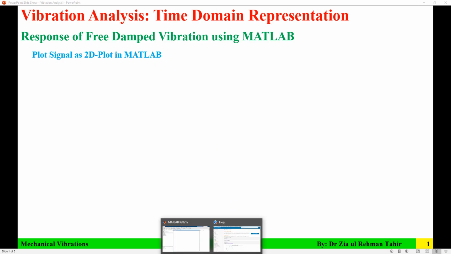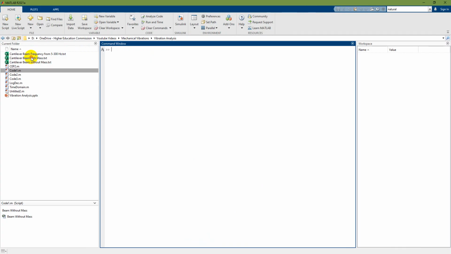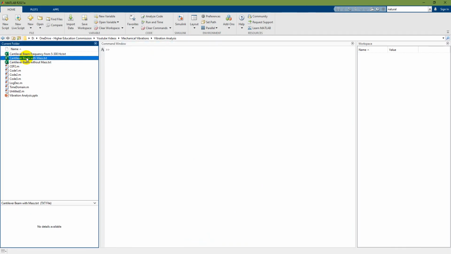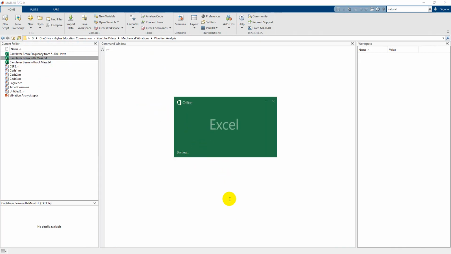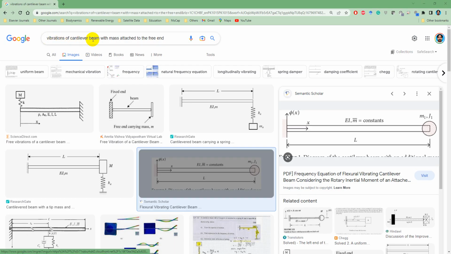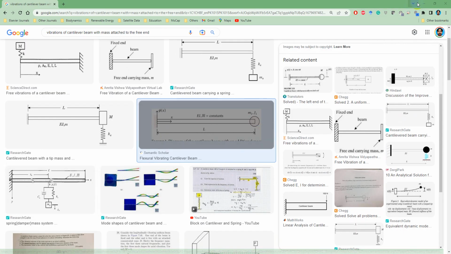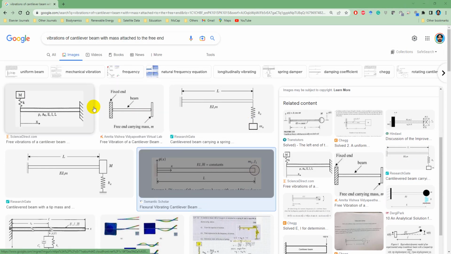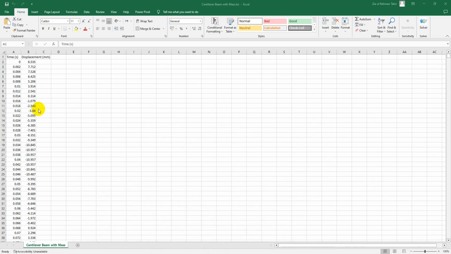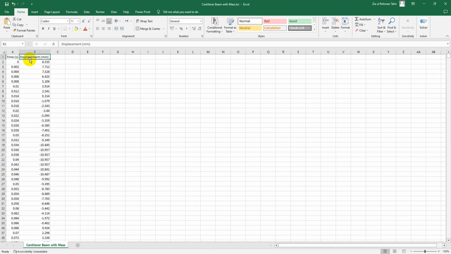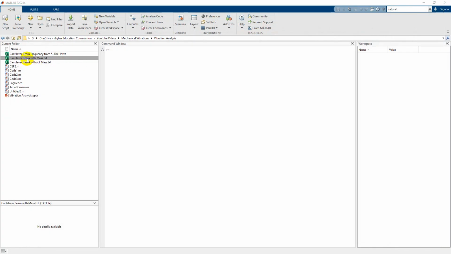So here is MATLAB, and I have this signal from a cantilever beam with a mass attached to it. This problem is the vibration of a cantilever beam with mass attached, a very common problem in theory. Experimental data is measured using a sensor, and it gave time in seconds and displacement. So here I have that data.